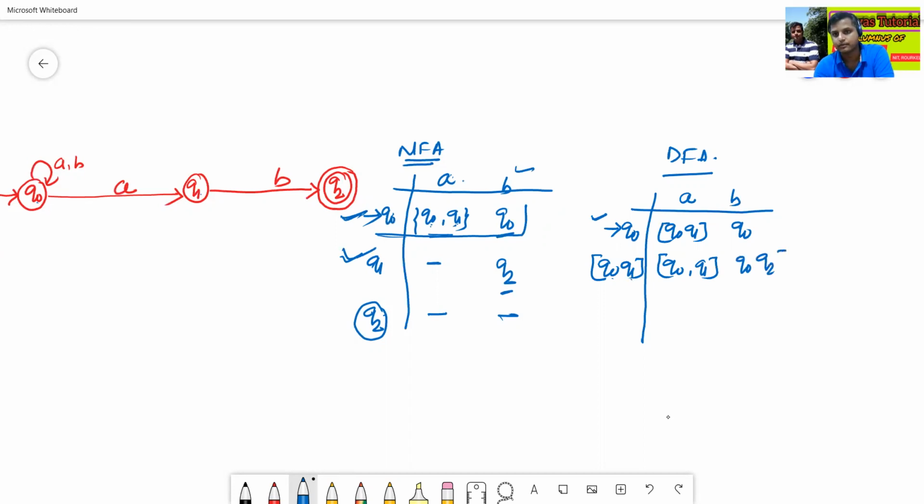Okay. So now we'll check, is there any new state? Q0, Q1 is already there. So Q0, Q2 is also a new state. Now Q0, Q2 reads A. It will give Q0, Q1. Q0, Q2 will read B. It will give Q0. Now we'll check, is there any new state? Q0, Q1 is already there. Q0 is already there. So there is no new state.